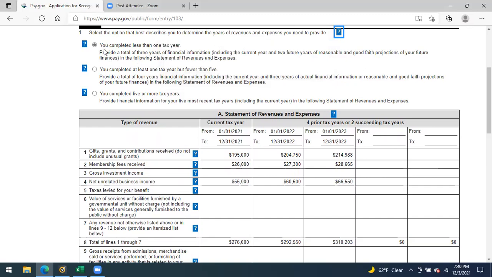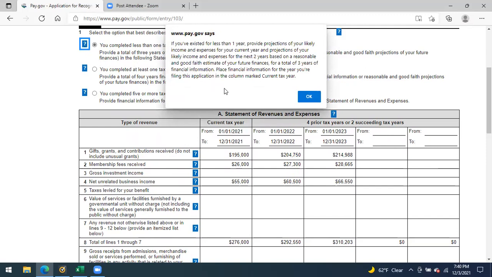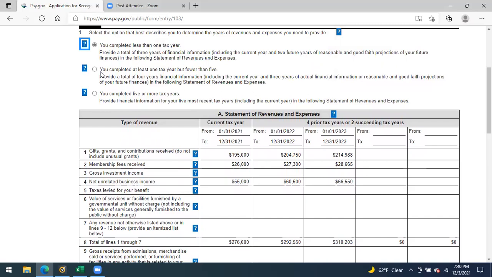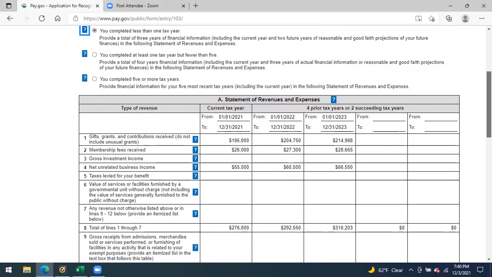So if you've completed less than one tax year, so if you just started, then you will click on this radio button. So it says, if you've existed for less than 1 year, provide projections of your likely income and expenses for your current year and projections of your likely income and expenses for the next 2 years based on a reasonable and good faith estimate of your future finances for a total of 3 years of financial information. Place financial information for the year you're filing this application in the column marked current tax year. So that's what we're going to do. Now, these other two options you can read on your own, but this is going to be for a person who's just getting started.